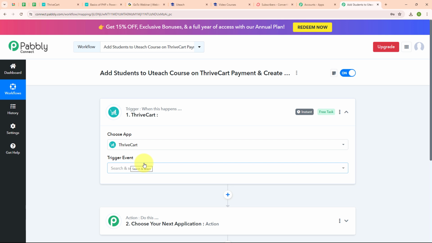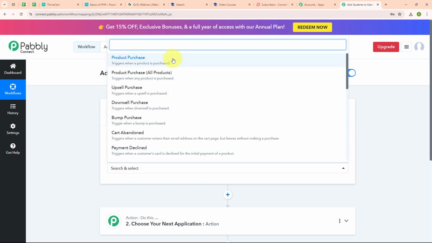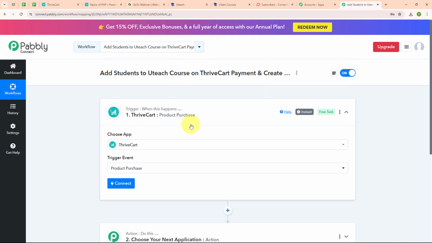People use ThriveCart because it helps increase sales, manage subscriptions, and integrate with other marketing tools, all while being user-friendly and efficient. So here in my ThriveCart trigger, I'm going to select my trigger event as product purchase, so that whenever the product is purchased, automatically Pabbly Connect should capture the response. And here, to connect my ThriveCart with Pabbly Connect, I'm going to click on this connect.